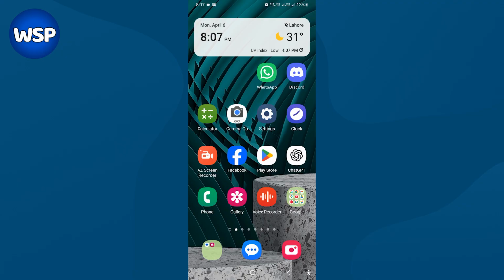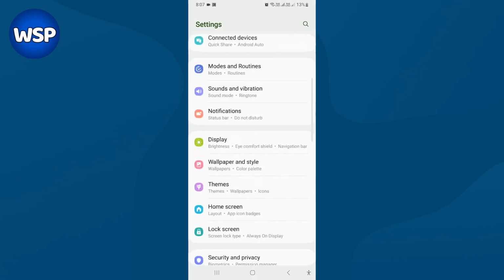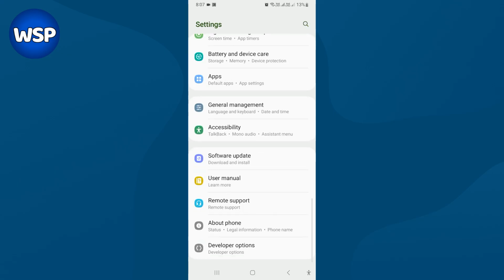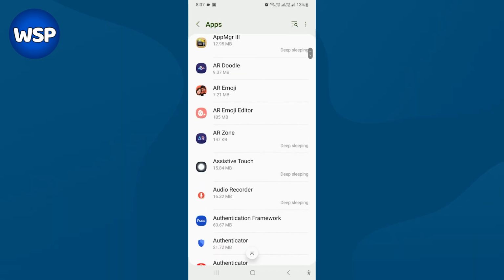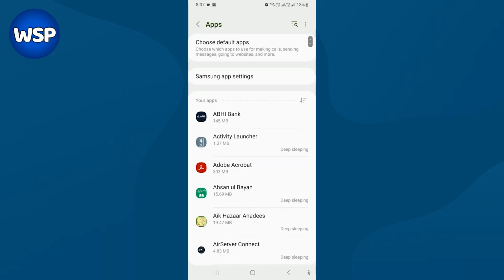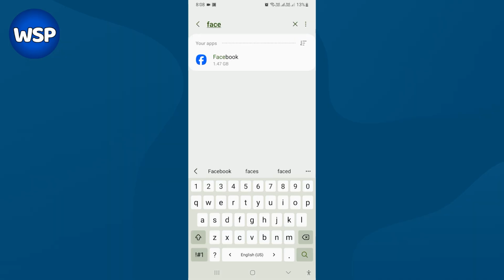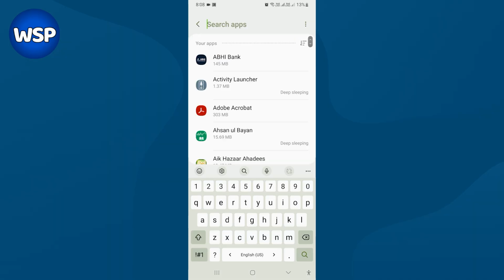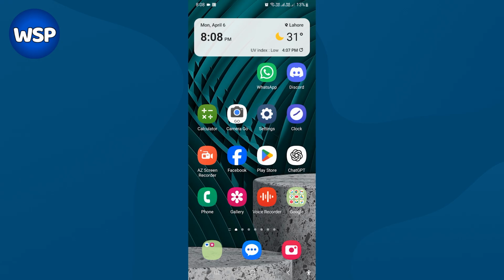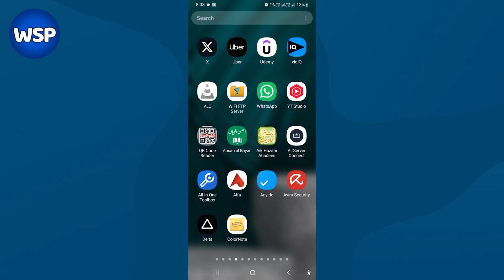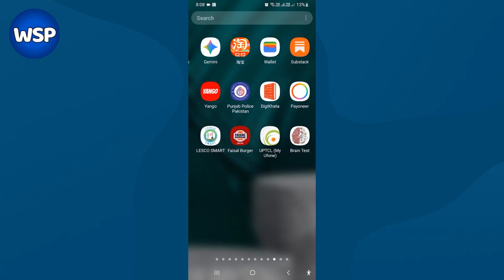Now, there are several ways to do that. For example, you can go to Settings, scroll down, press Apps, scroll through these apps to find the app you're looking for. Or you can search from here and then select the app to open it. Or you can swipe up and go through the apps and find the required app from here.